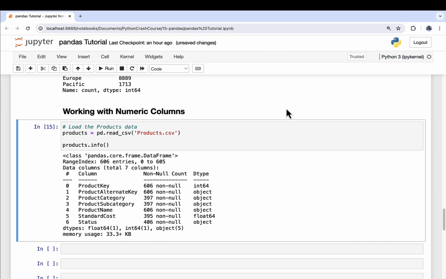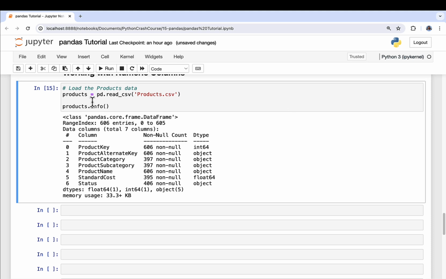And what we get here is a far more interesting output. We load up our products data frame, we get the info on it, and we can see that we have 606 rows of data and 7 columns. Notice that not all of them are completely full of information. This one is full, this one's full, this one is missing over 200 rows, this one's missing over 200 rows, and this one's missing 200 rows exactly. So this is a more interesting data frame, more realistic of what you see in the real world. Sometimes your data frames are not completely full of data.